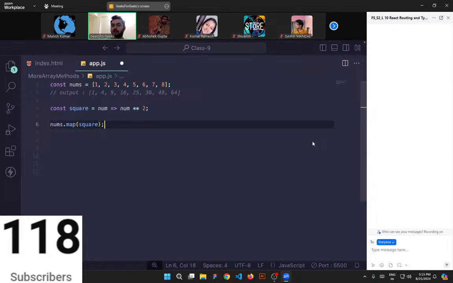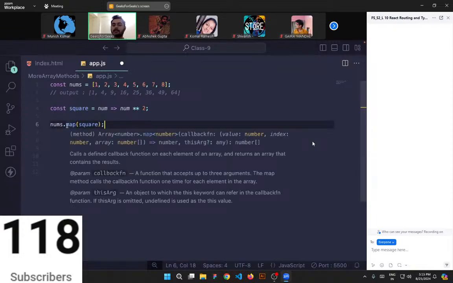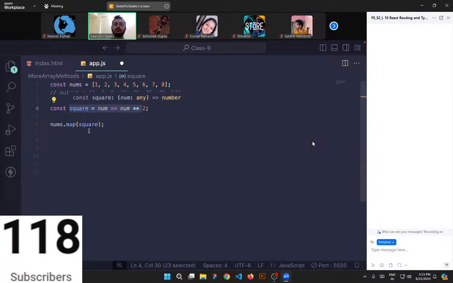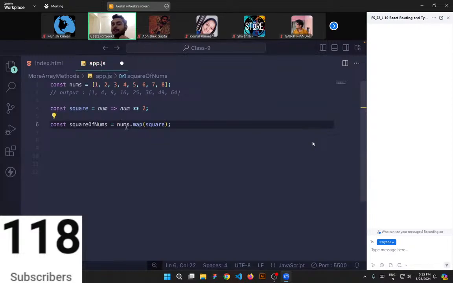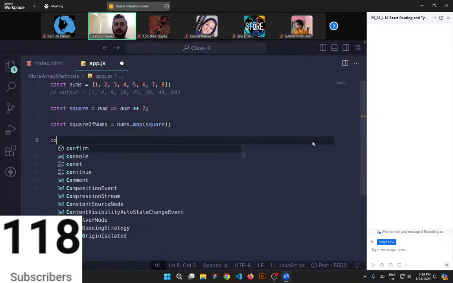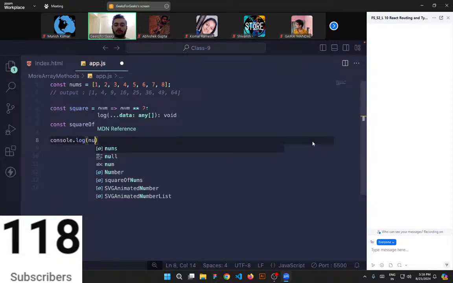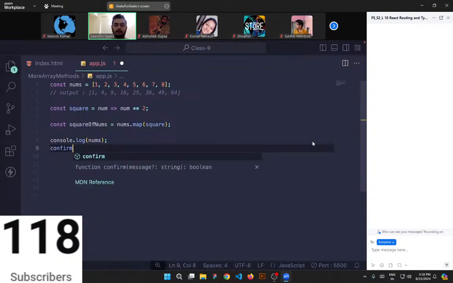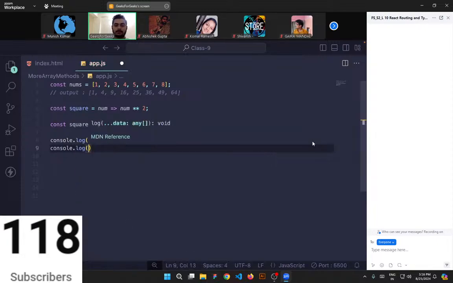So nums dot map, and I have simply passed down this square, right? So now what I will get out of this is a new array, the square of nums. So the map method basically returns an array, right? It returns another transformed array, and we can store it in some variable, and then we can print it. So I'll print the nums array as well as console dot log square of nums, right?